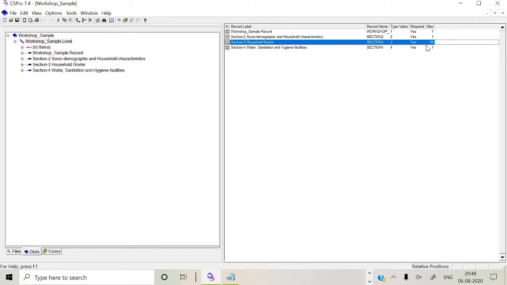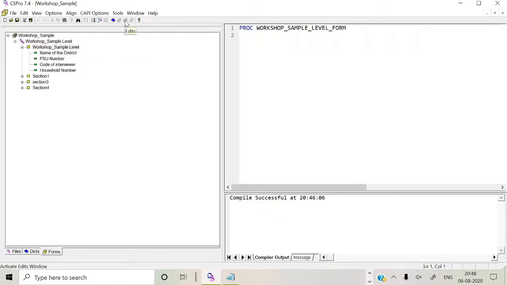So there are two ways the roster can be controlled. The first option is that you can control it without programming. Another option is to control it with programming. First we are going to see how to control it without programming.